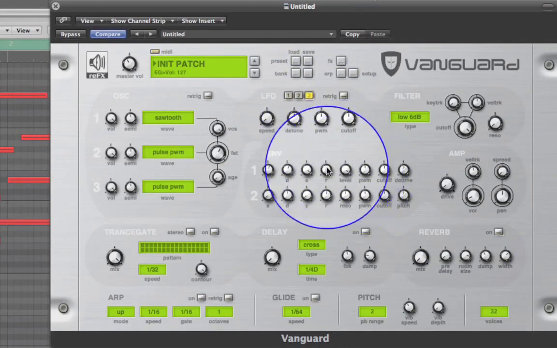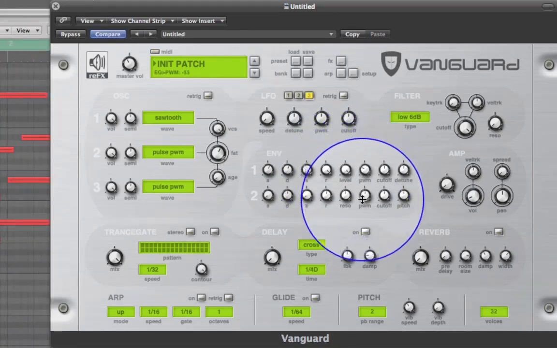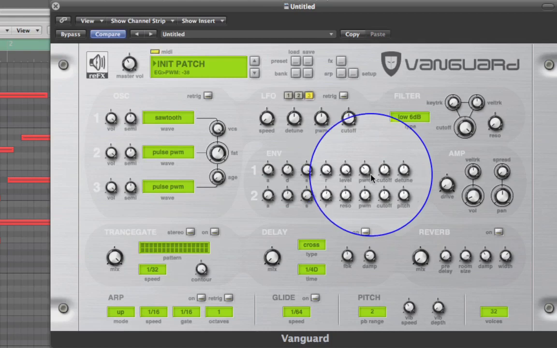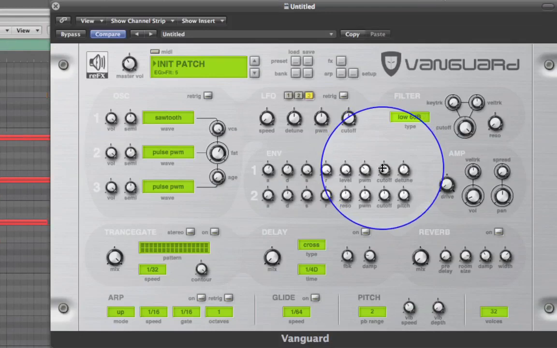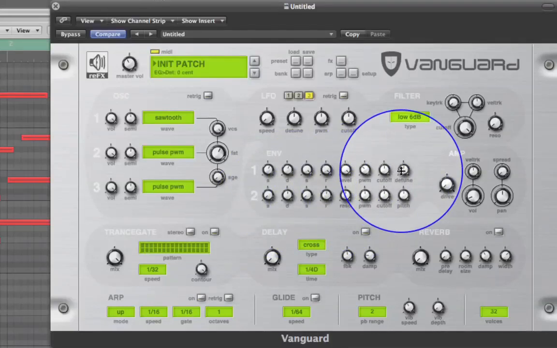Yeah, obviously we want that on full level because that's modulating our amp envelope. Let's try this. That makes a big difference. No, I think we'll leave the cut-off alone for now. We'll use this to sweep the cut-off. We'll try detuning.